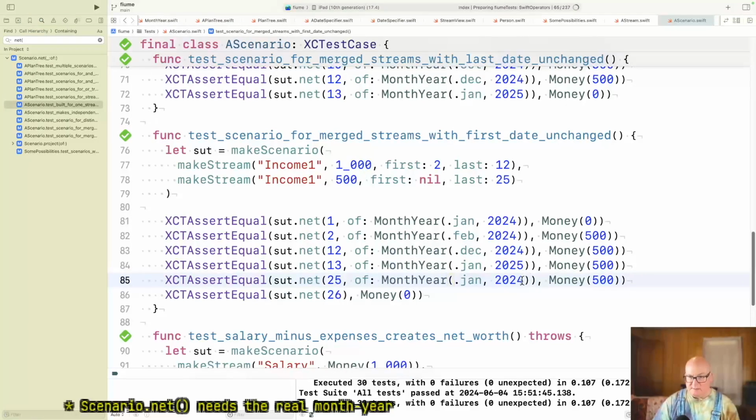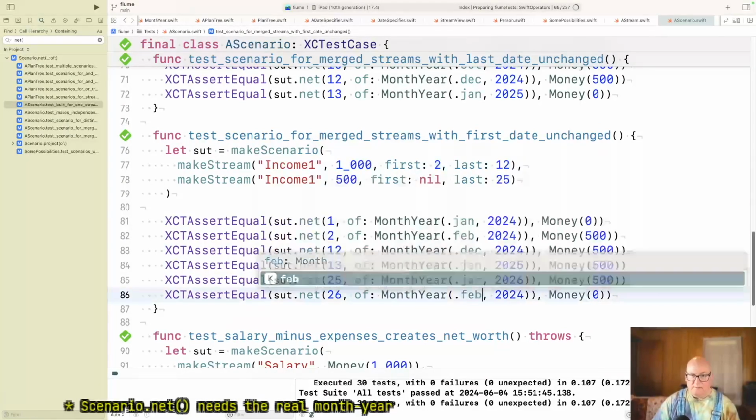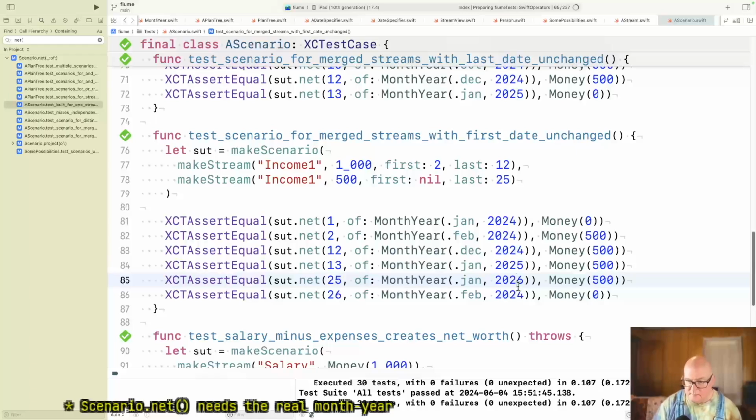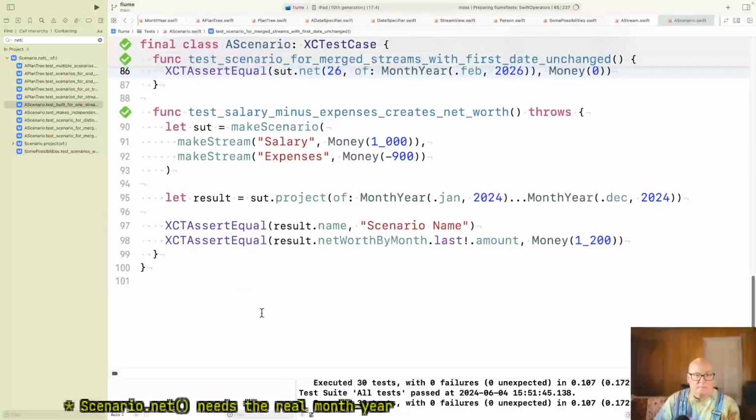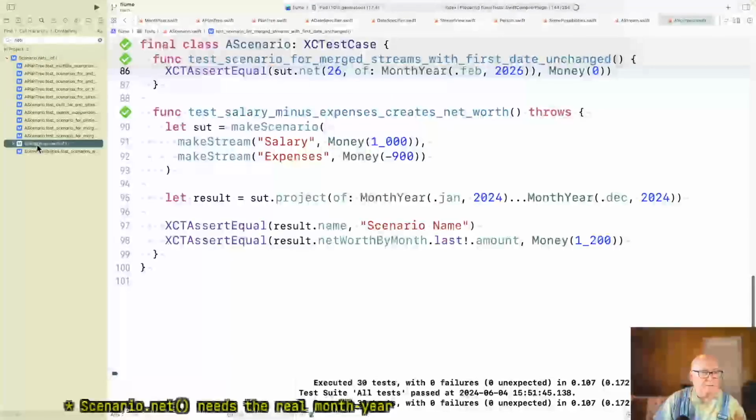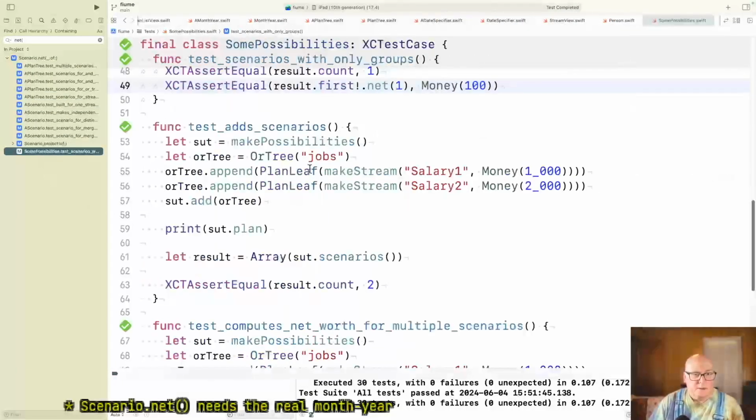That's 12 later, so it's January 2026. And then one more is February 26. I think that should be okay. Scenario project and some possibilities.